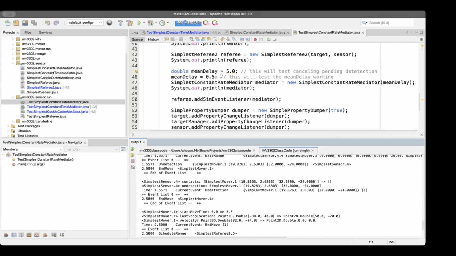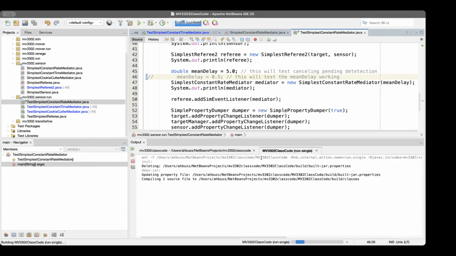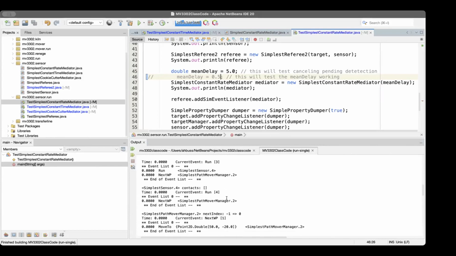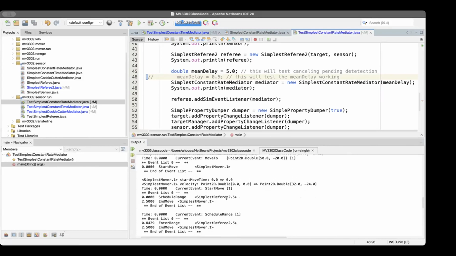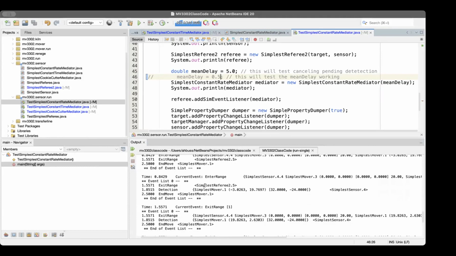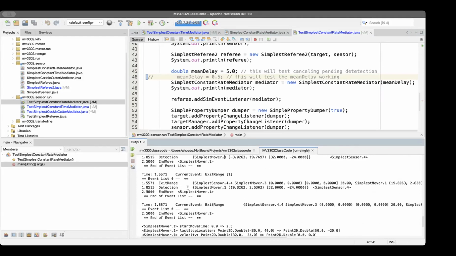Okay, that works. And then it turns out for this, I had to crank up the mean delay to something like 5 to make sure that it was after the thing. So if I make it 5, the mean of 5, not the value of 5. And okay, so here's our enter range, and here the detection was after the exit range, as it turns out. So now our exit range occurs and then cancels the detection. Got to make sure both of those work.